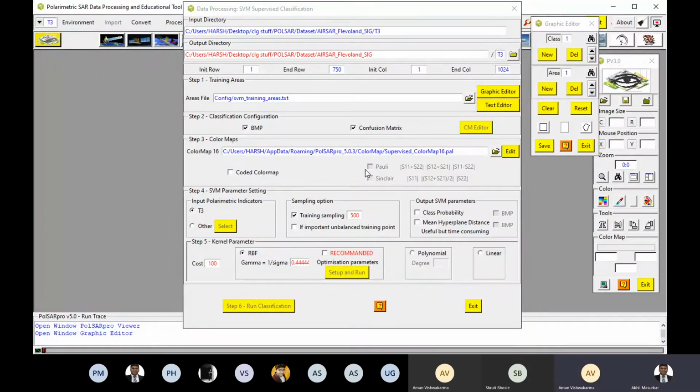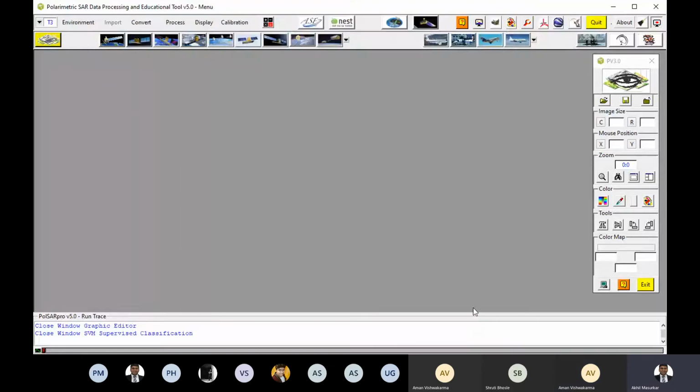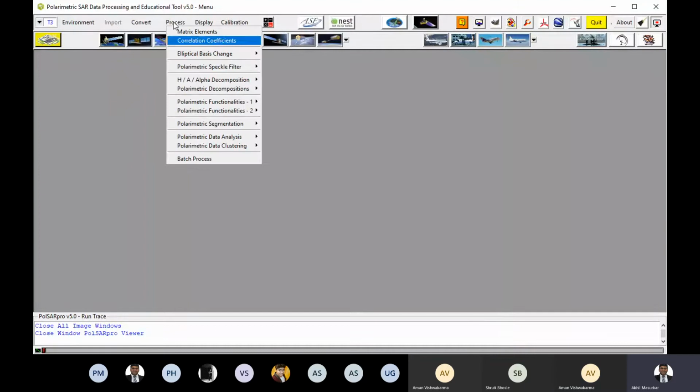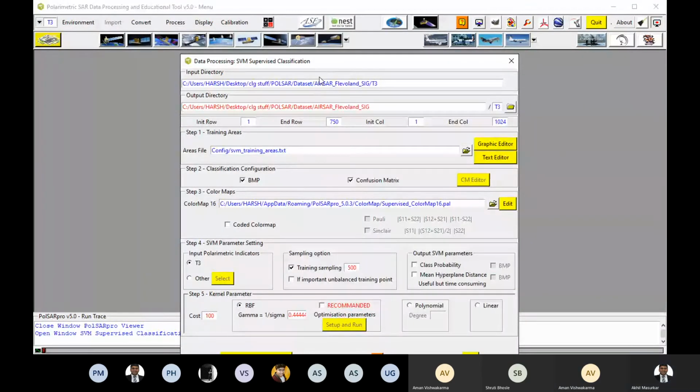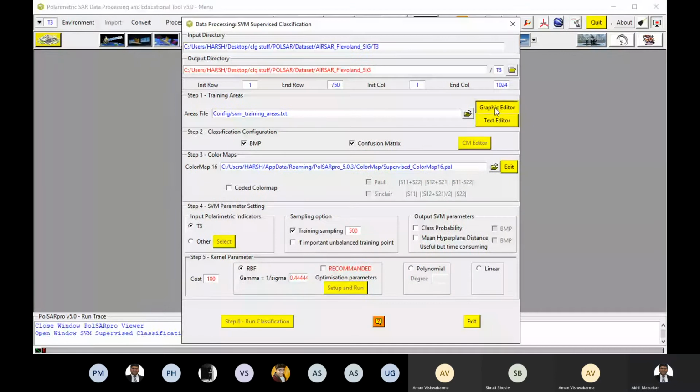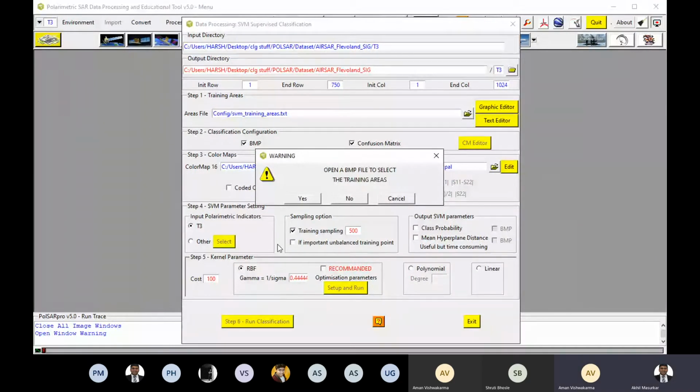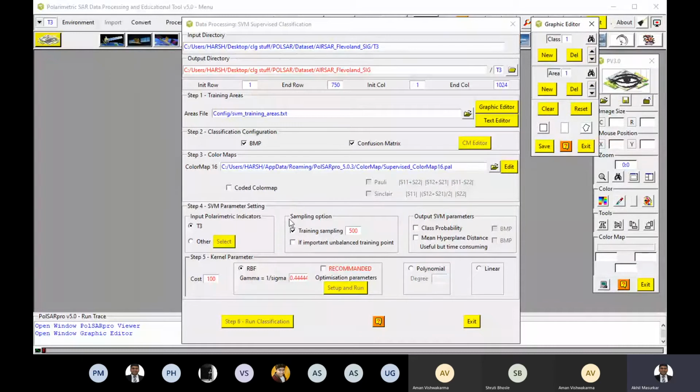Yes. Sir, is my screen visible? Yes, it is visible. Go to graphic editor. Okay, sir. Yes.